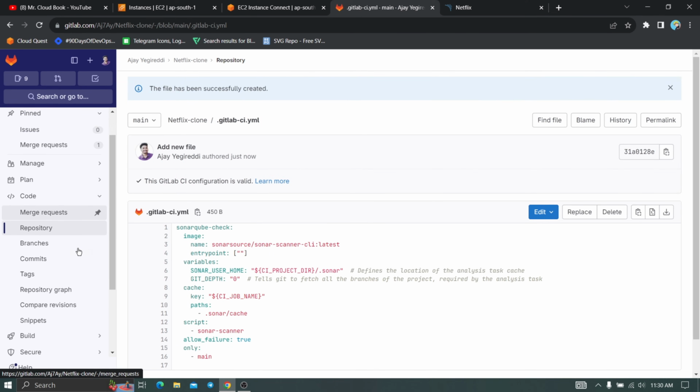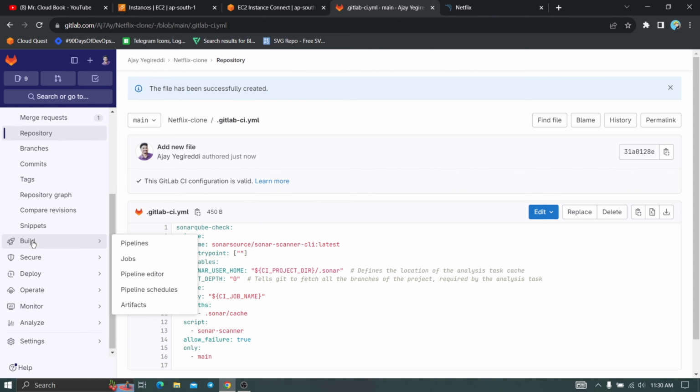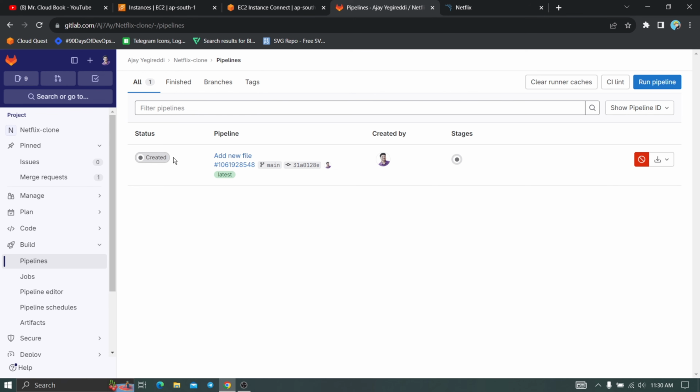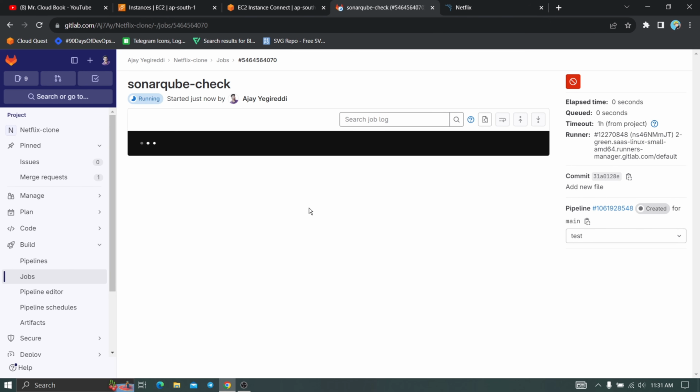And if you click on here, you can see in the build, so click on build, and we need to go to the pipelines, and you can see we have just created this one, and it's starting and it's waiting. So if you click on stages now, so SonarQube check, just click on this one, and we can see every step of what it is doing.